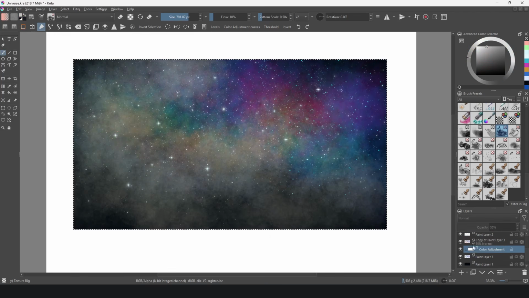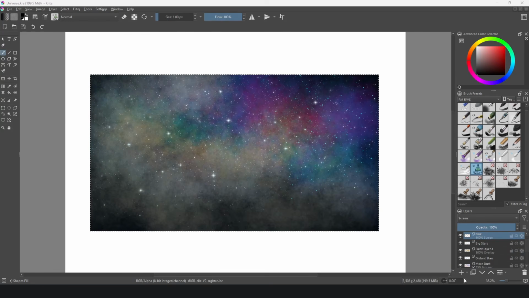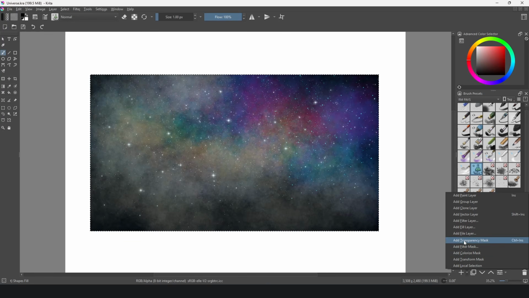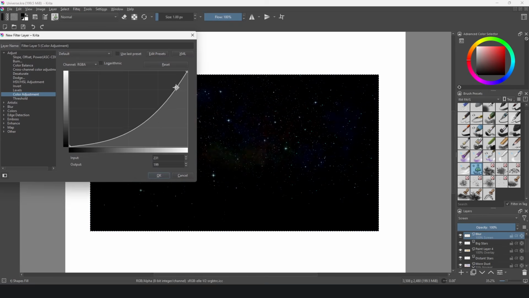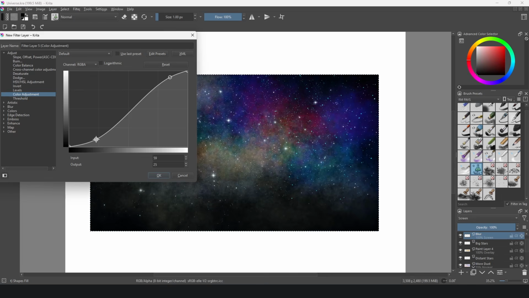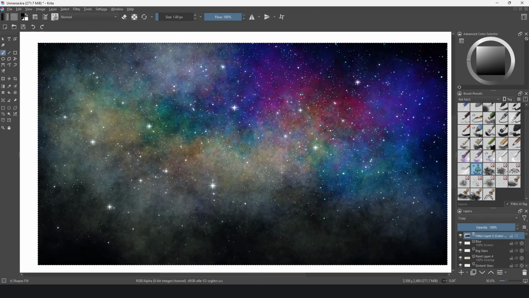Create a filter mask. And as the final touch, I'm going to use a filter layer, which will be affecting everything, just to increase the contrast. So I can increase the contrast between darks and lights. There we go. You have your galaxy.